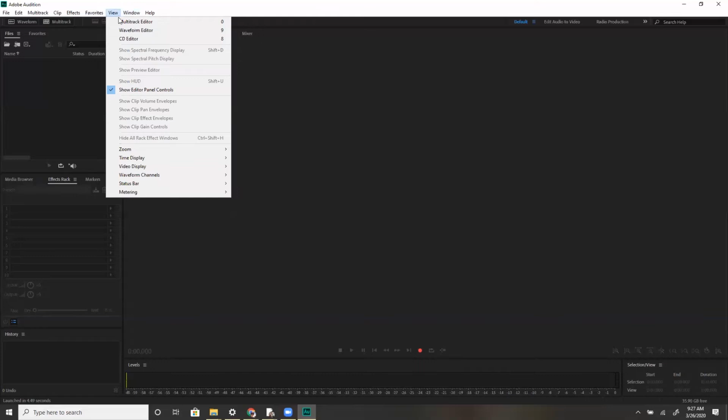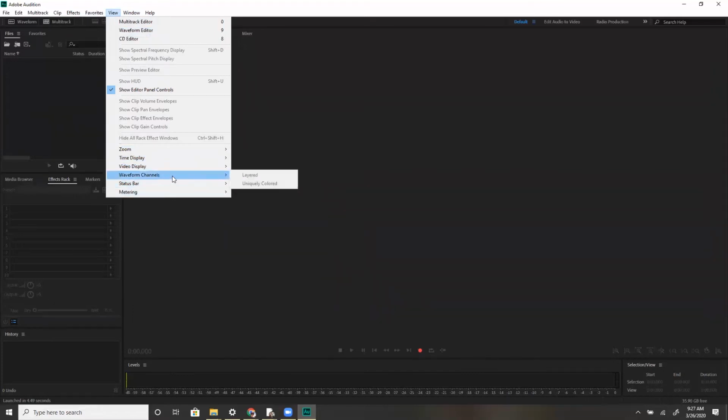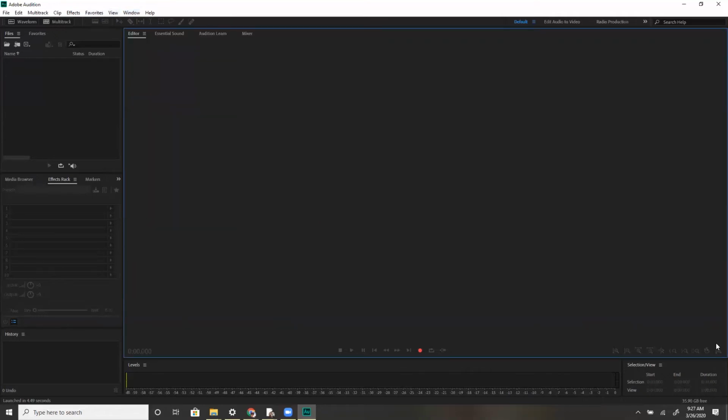We also have view, so you can see a multi-track editor or a waveform editor, and we can zoom in, we can have a time display, all that stuff, all the different views you might need will be in here, and you can adjust those as you need them. Finally, we have window. Window is pretty cool because it adjusts what you see within this entire screen. So the basic windows that open up when you open Adobe Audition are really, really handy, and I haven't had to adjust too much here.